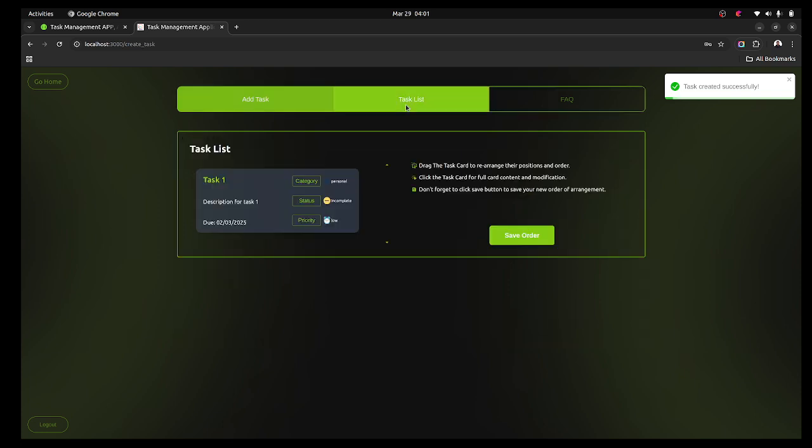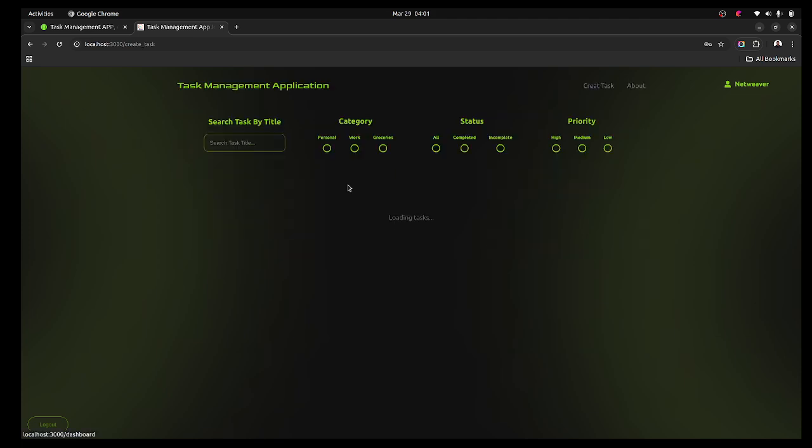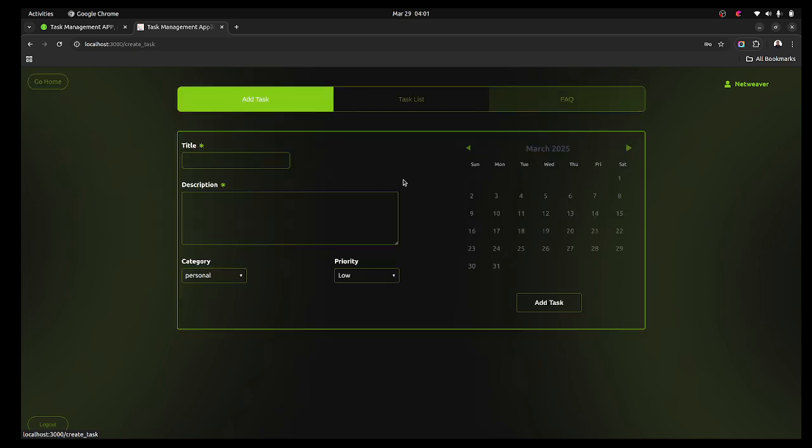So if you come to task list, you can see the task. By the way, this is where you can rearrange our list. There was a requirement that says you should be able to rearrange your list with a drag and drop implementation. You can see we can drag and drop it. But let's just go look at the task on the dashboard. Okay, let's add more tasks so we can test our filtering.